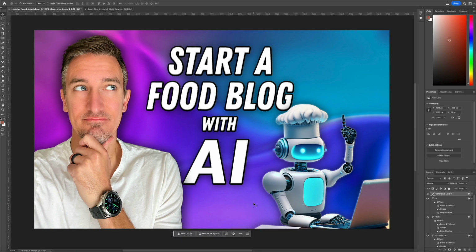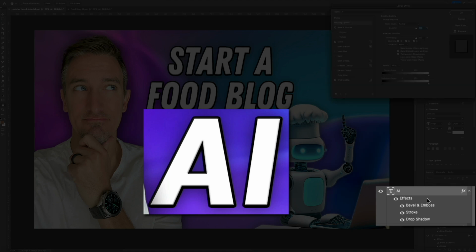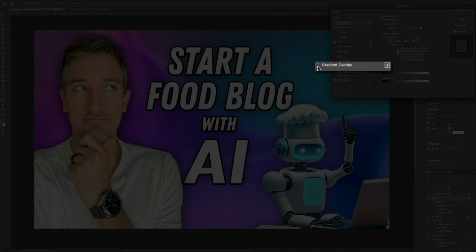Okay, the last thing I'm going to do with the AI layer of text is change the color and use a gradient overlay. This will help the text stand out from the rest, plus it's a cool effect to use on your text. So let's select the layer and then double click on the effects within the layer panel. And this will open the effects pop-up. And from here, enable the gradient overlay effect by checking that box.